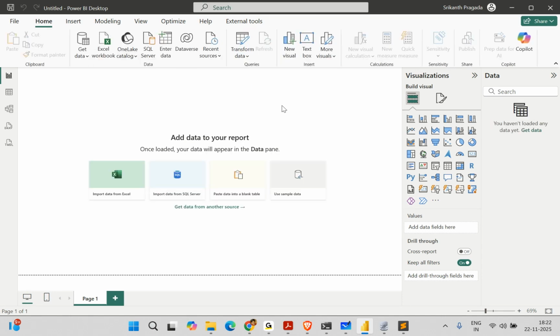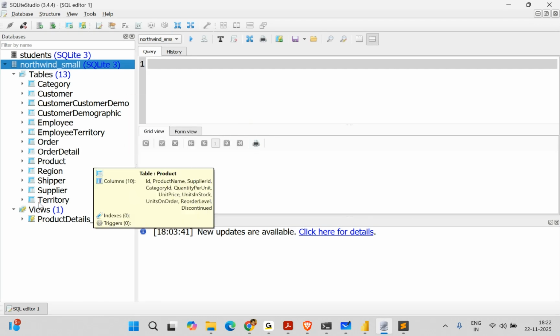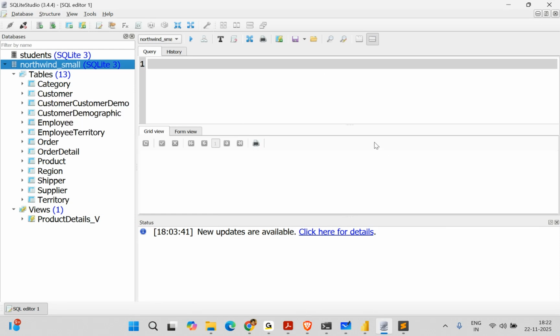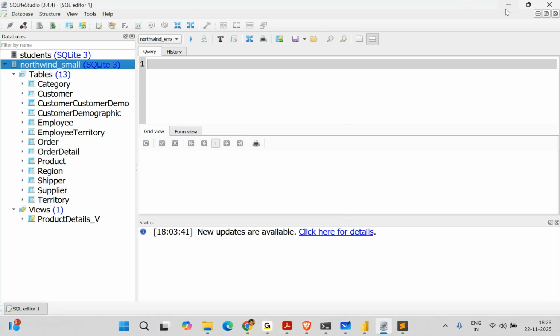Let's start with a new Power BI report. And I already have the SQLite database called Northwind Small. It contains a lot of tables, as many as 13. And I'm interested in getting the data from two tables. One is category, the other one is product. But you can get data from anywhere, it's up to you. Now, if you don't have SQLite Studio, it's a small product. You can download, install. This gives you access to your SQLite database.